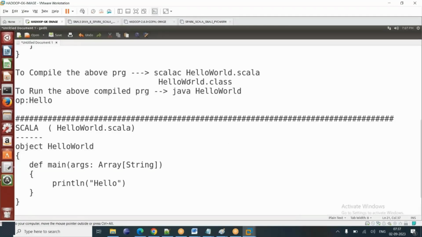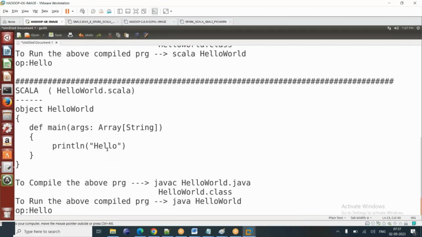Now, once this particular program is successfully compiled, here also you will get a class file, because the JVM is the backbone. Now here Scala. So now what is the output? Hello, something like that. So this is how we are going to see it, with scalac and scala.